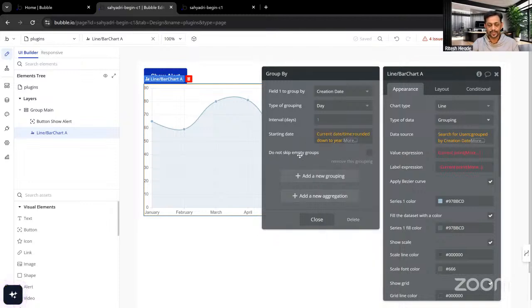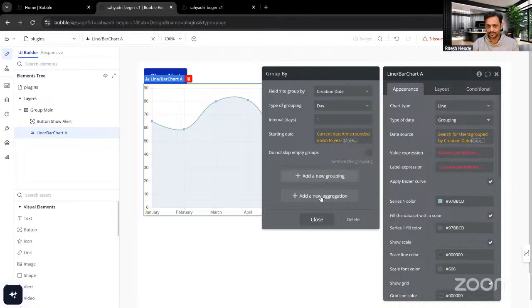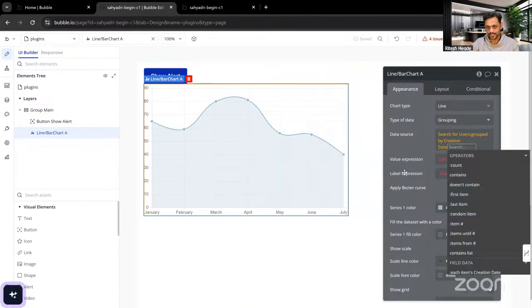And by default, it will skip the days where registration has not happened. If you want it to show blank for the days where registration has not happened, we can click on do not skip empty groups. I'll leave it. And then we can do a new aggregation. Basically, what we want is count. Count of the number of registrations that has happened on every single day. So we will use that.